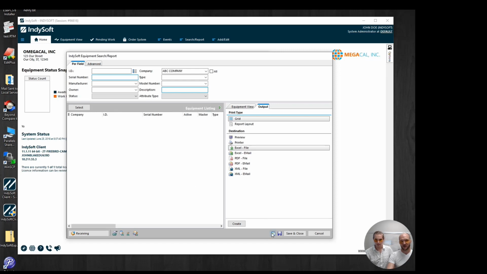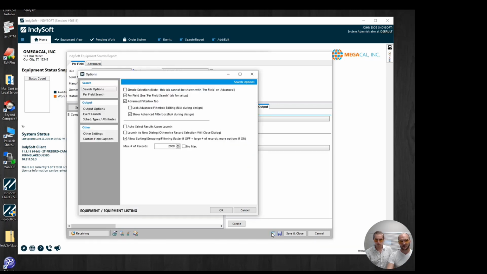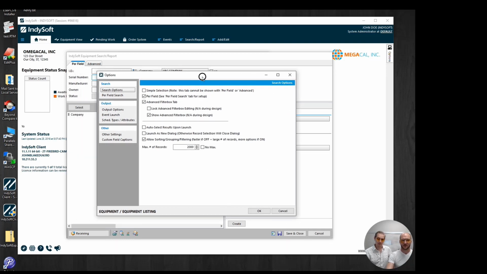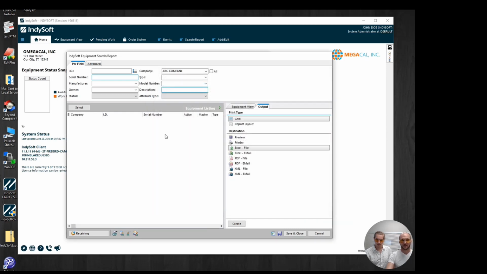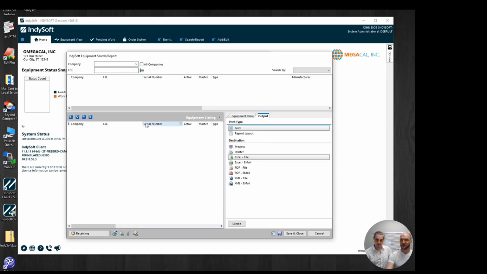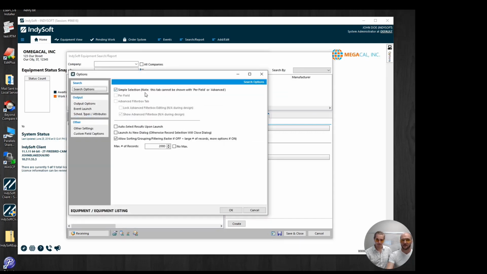We have over here some additional options. This is going to control a ton of other things, and I'll just show you what it does so you can see it in action. I can change my search by options. I can do a simple selection. If I say OK, it's going to change it to a simple selection. So let's just say that happens. It happens instantly. That's just a preview for you.